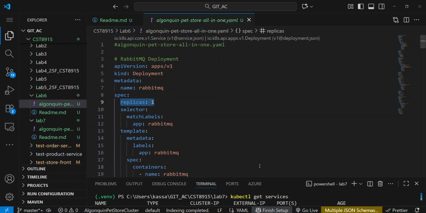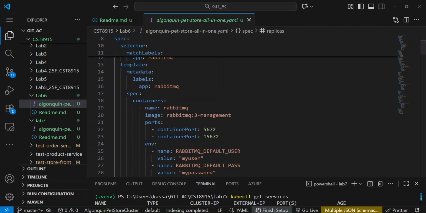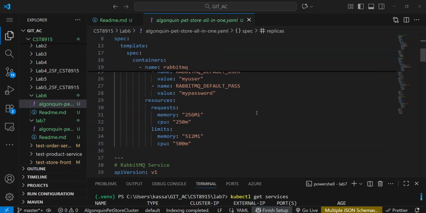So that is pretty much all the problems that I found for this RabbitMQ configuration.